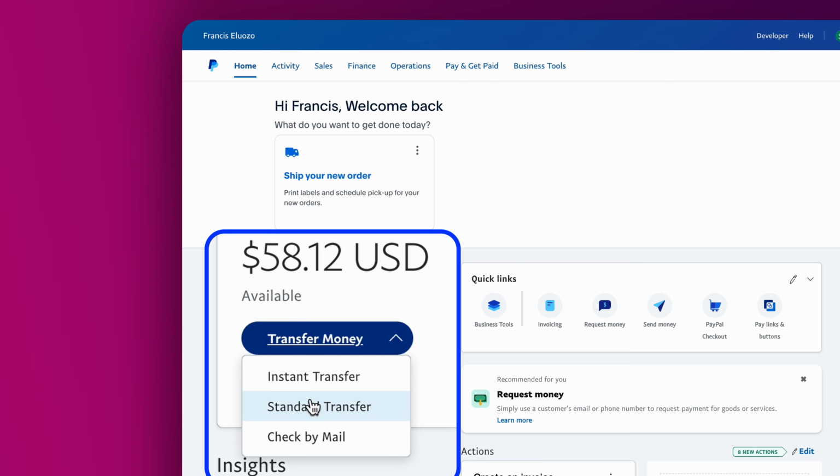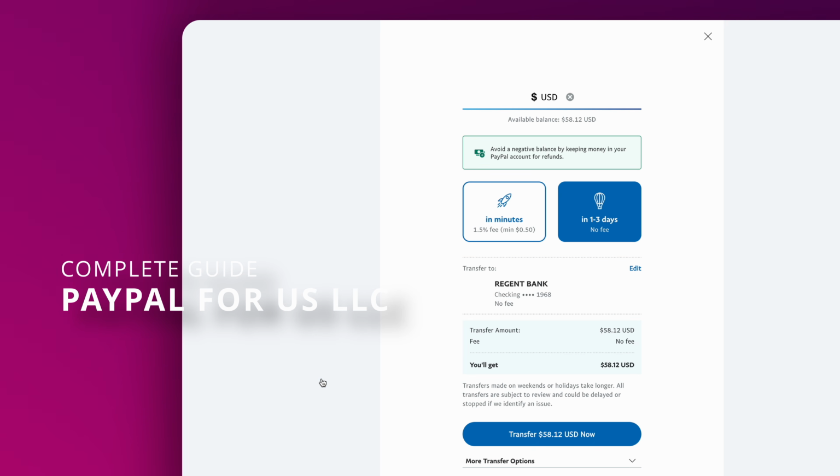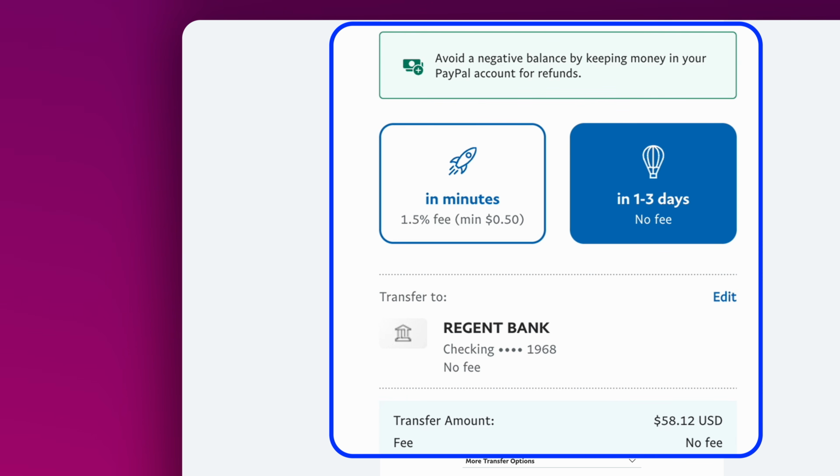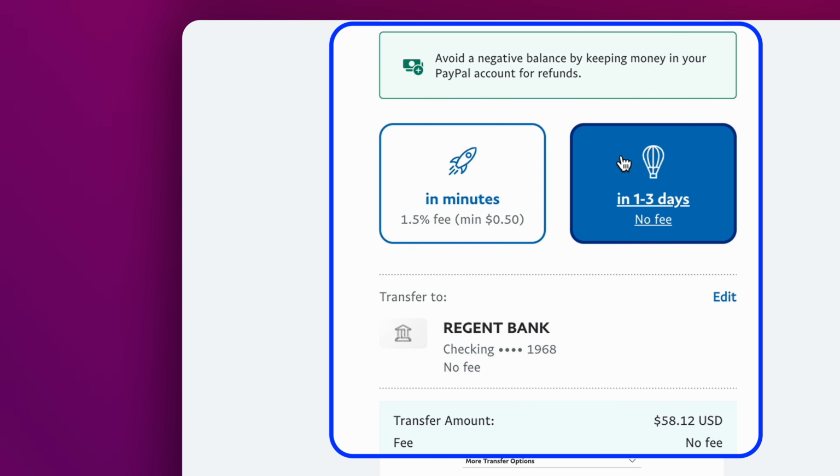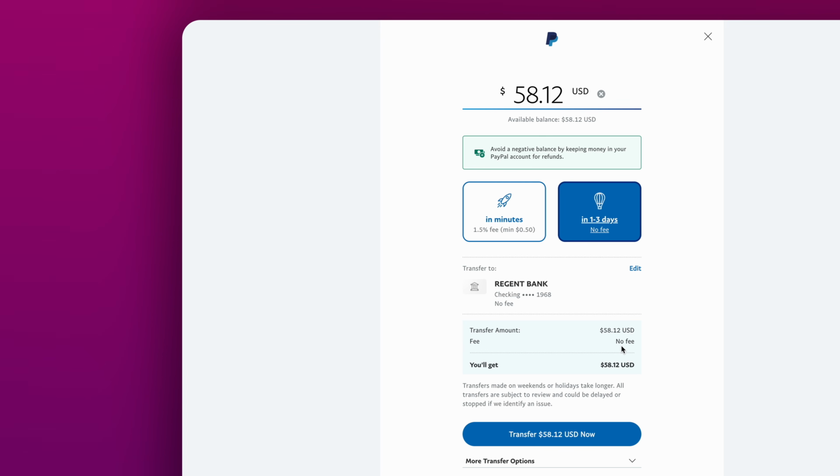I'll select the standard transfer because the instant one is going to cost a little bit more. That's a wire transfer, and it would come in a few minutes, but the Regent Bank doesn't accept wire transfers. So we're going to stick with the ACH, which comes in around 24 hours to 3 days, and there's no fee for this as well. I'm not in a hurry, so we're just going to select that and click on transfer.